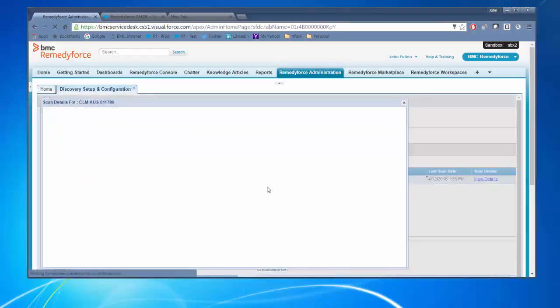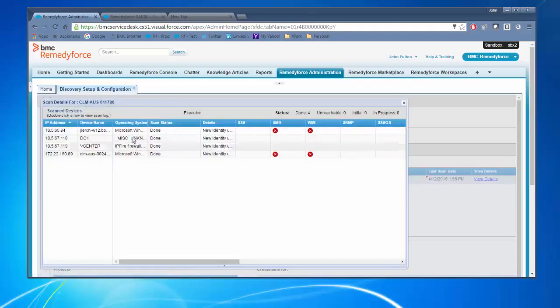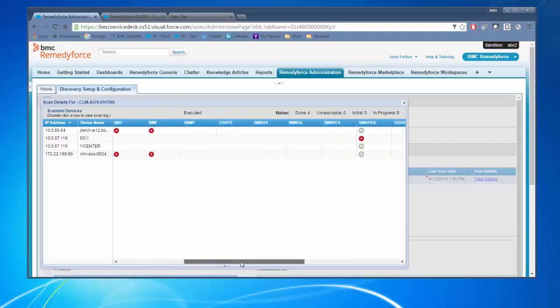You can click on View Details to view the status of the devices that were scanned. You can see in this case I just scanned 4 devices. It'll give you a visual. Here, you can see a number of the scans were successful. For the one with a device name of DC1, I must have had the wrong credentials. It's nice, this is just a visual for the various protocols that are applicable. Once you see that it's done, it gives you a status summary for done: number of unreachable was 0, initial 0, and in progress 0. So I know I'm done.